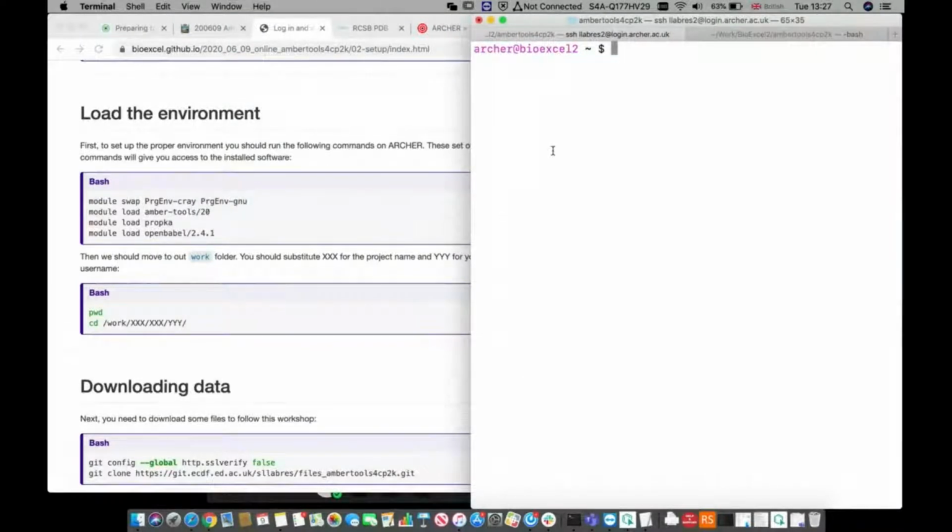I just logged in to Archer, so the first thing I will have to do is load the environment. You do this through the module tool. Every piece of software is installed in a module, and you can load the necessary environment for your software and unload it as you please. So what we need to do is type these commands.